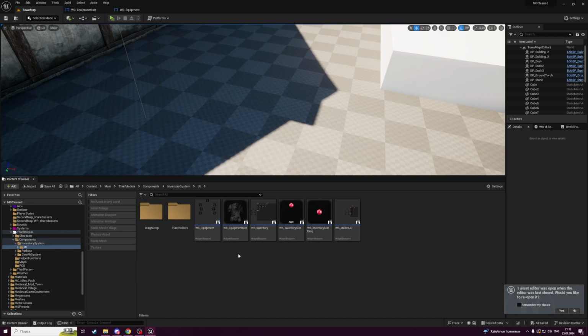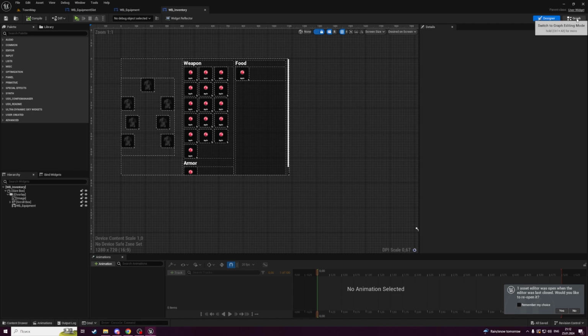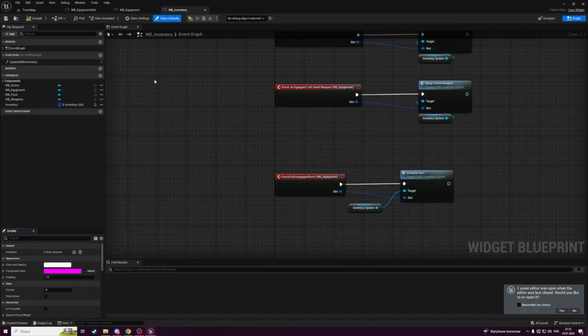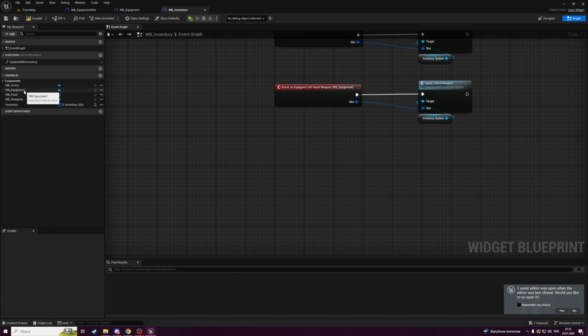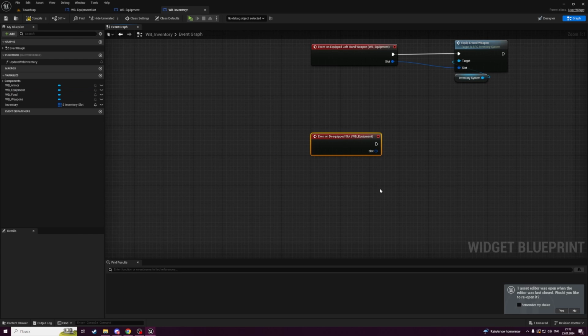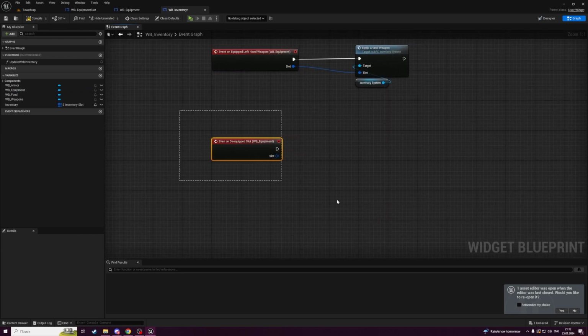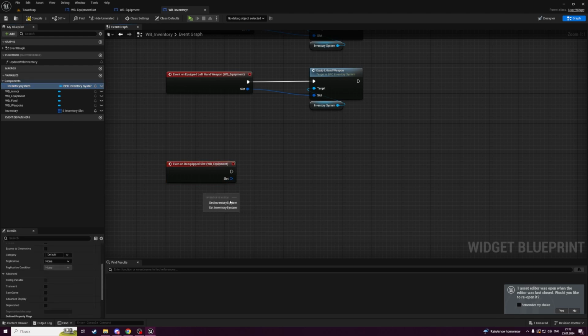Now let's open our VB inventory. Here it is. Open a graph. Select your VB equipment in variables and it will have a new event in events called event on de-equipped slot. Click on plus. It will create us an event. Now we have to get our inventory system and call some function.